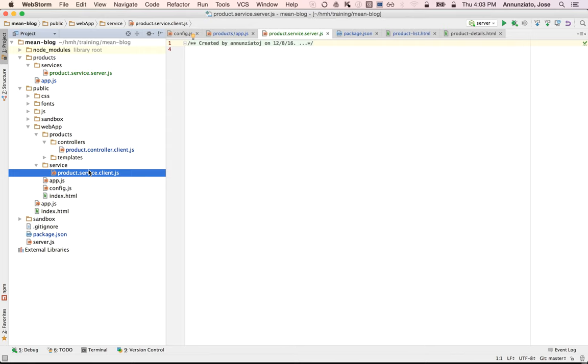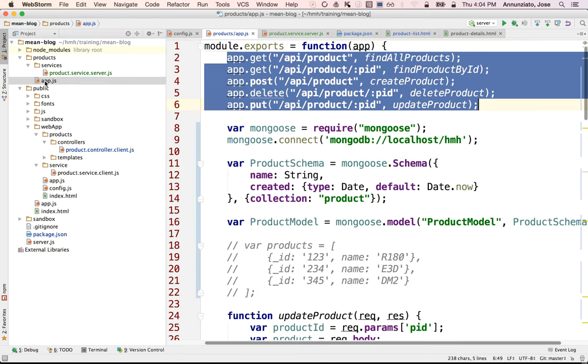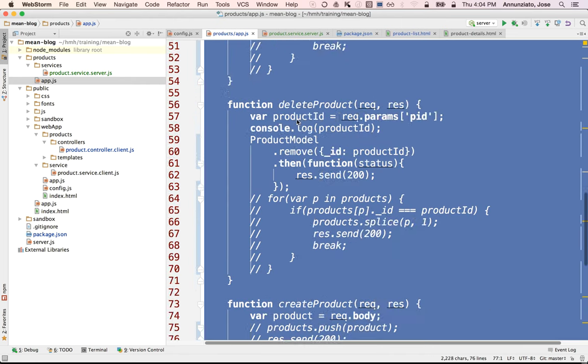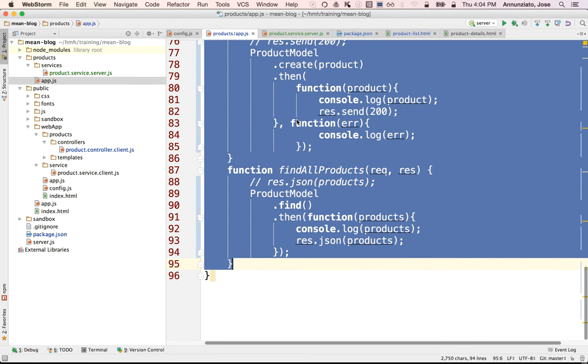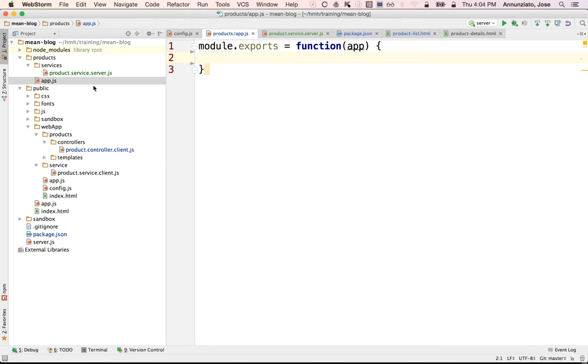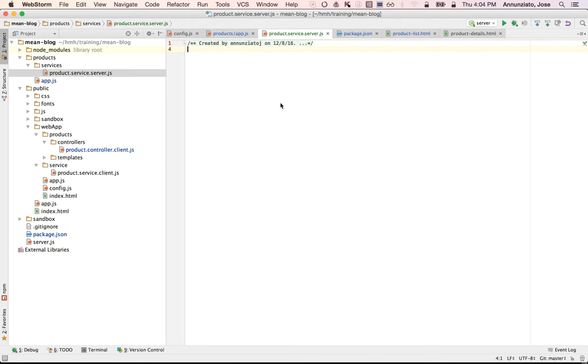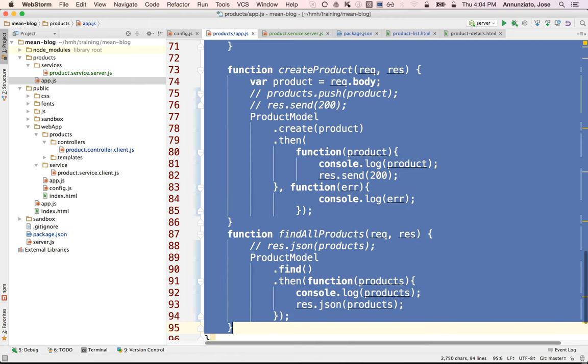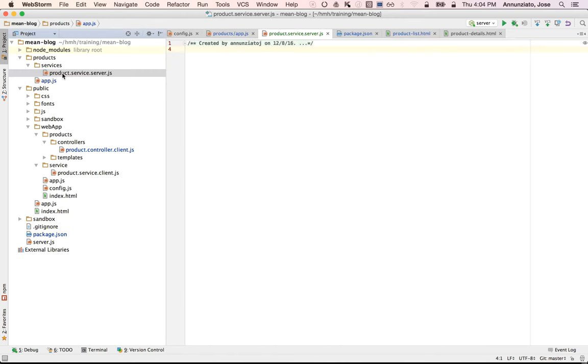On the other side, there should be somebody who listens for that, right? Where is that right now? It's actually in here, in app.js. So let's move all this out of here. Let's move everything out of here and put it in here. So actually, I'm gonna copy this whole thing. Copy. I'm just gonna move it in here.